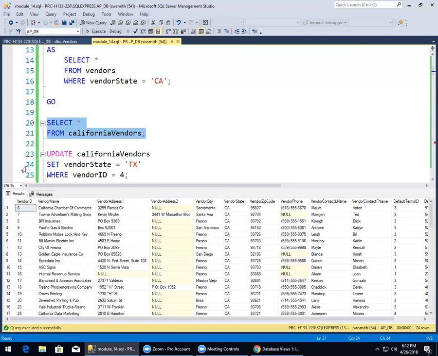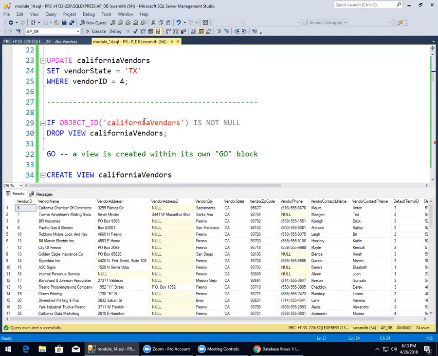So I can change it through a view. So if I delete the record, if I say delete from the view, it is deleted from the database. If I change it from California to TX or any other state, it no longer appears in the database. Okay. Now, this might be my next slide.